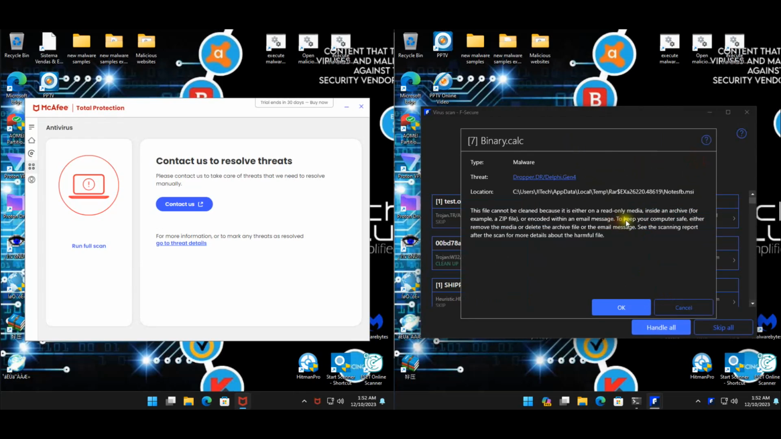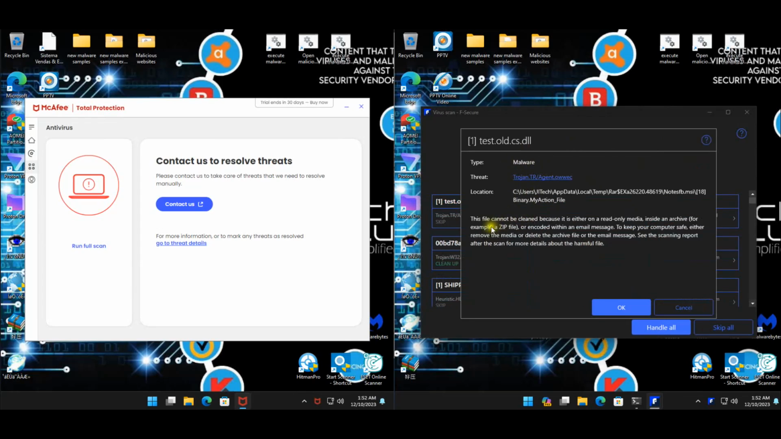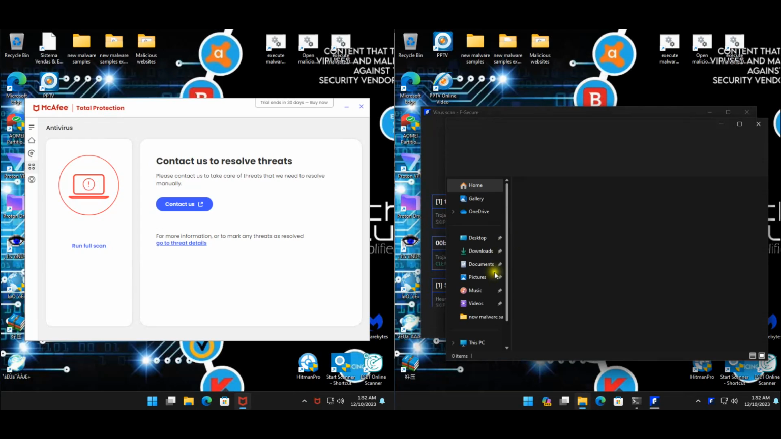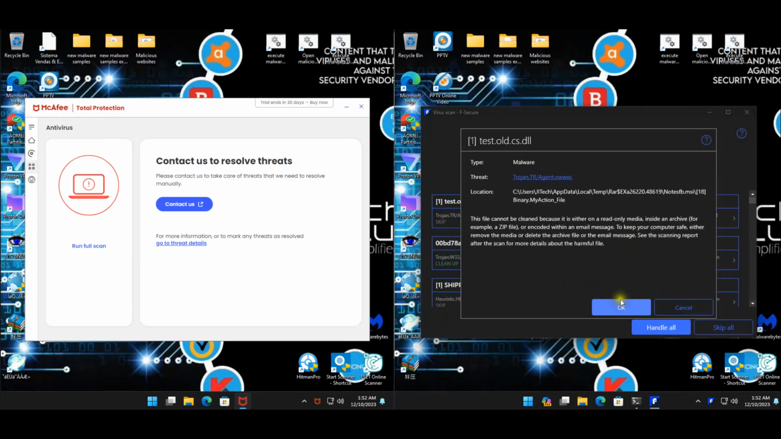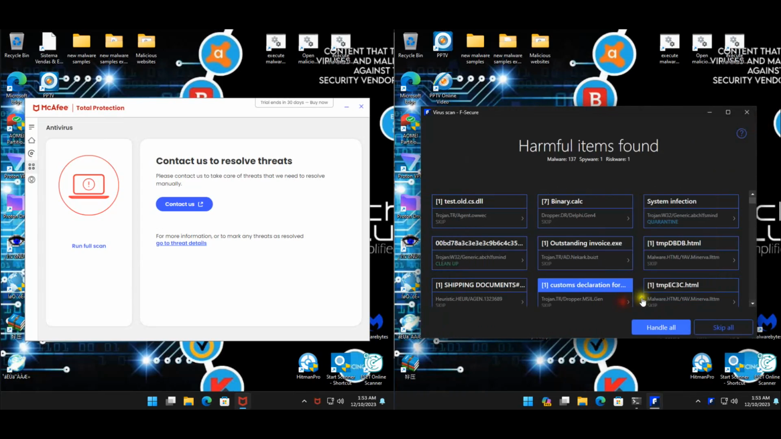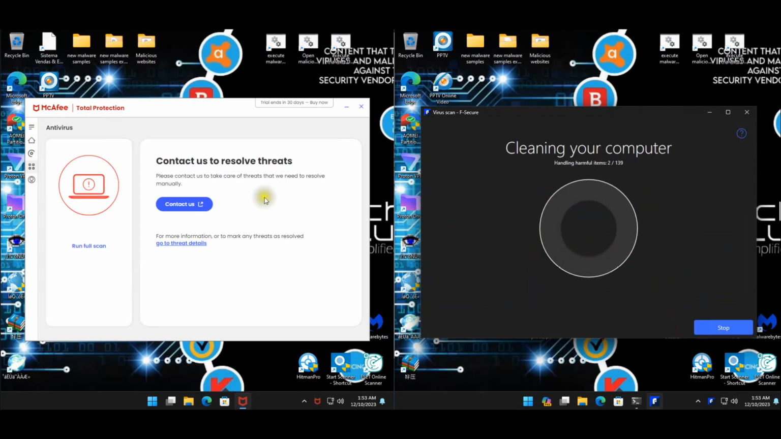So that one seems to want to skip. This file cannot be cleaned because it's either in read-only media or inside an archive. Okay, I don't see anything. Images attached. Okay, so some of them seem to be skipped, cleaned, quarantined, skipped. So it's actually quite a lot that's gonna be skipped. So we're gonna handle them all.